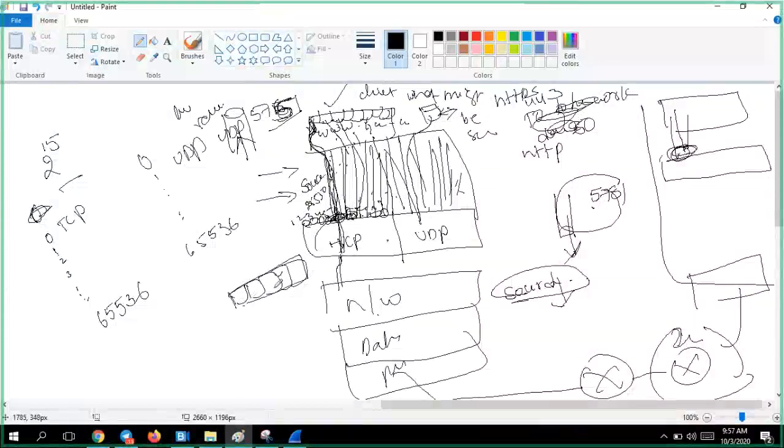The other system's IP address you will come to know using DNS. Someone's application is there. This is an application. HTTP is also one application layer protocol.